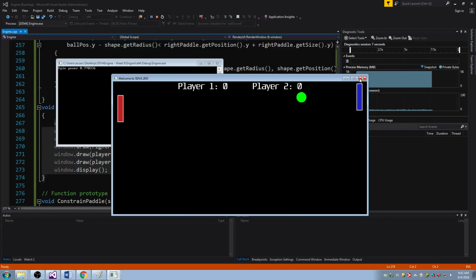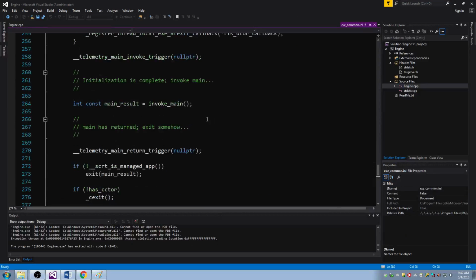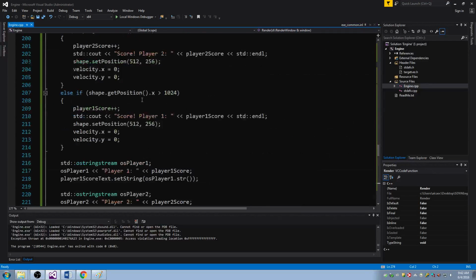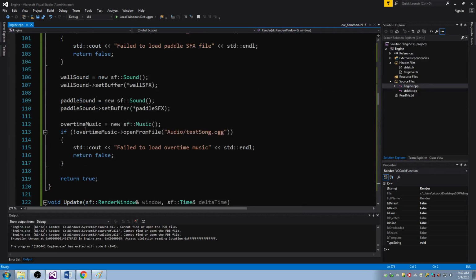So see how the game looks exactly the same and is behaving the same, except there's no music, which we'll fix right now. Remember where we're playing our music here.